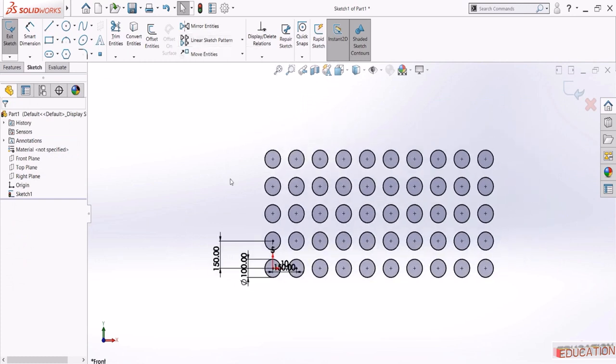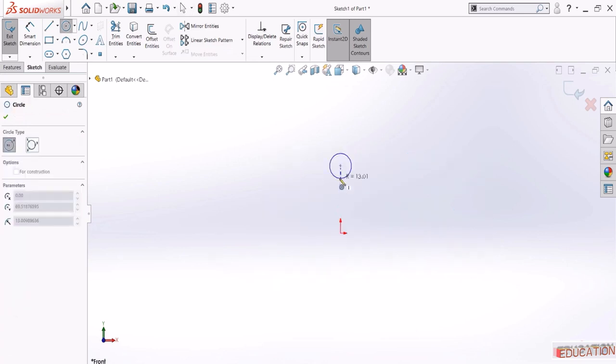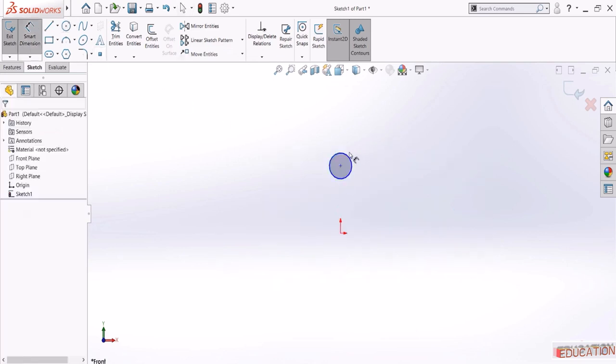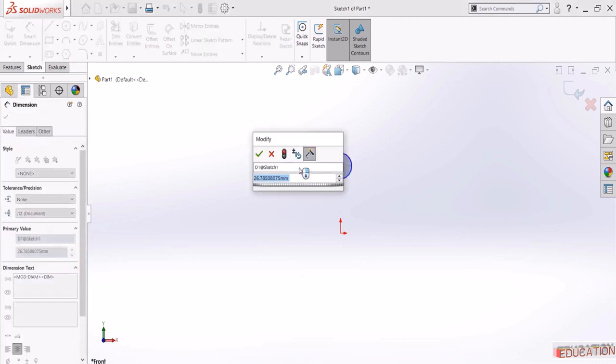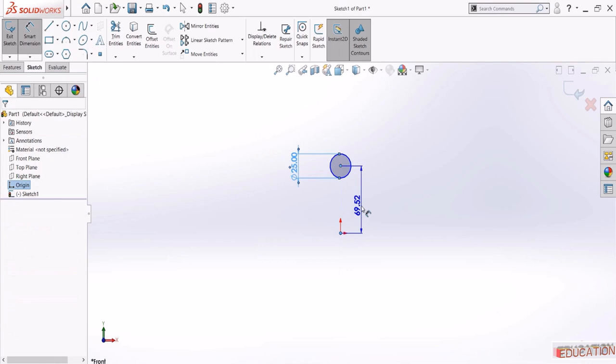Another type of creating patterns is circular pattern. Now hit Ctrl A, then delete. Draw a circle somewhere here and give it a diameter of 25 and set this distance to be 100.